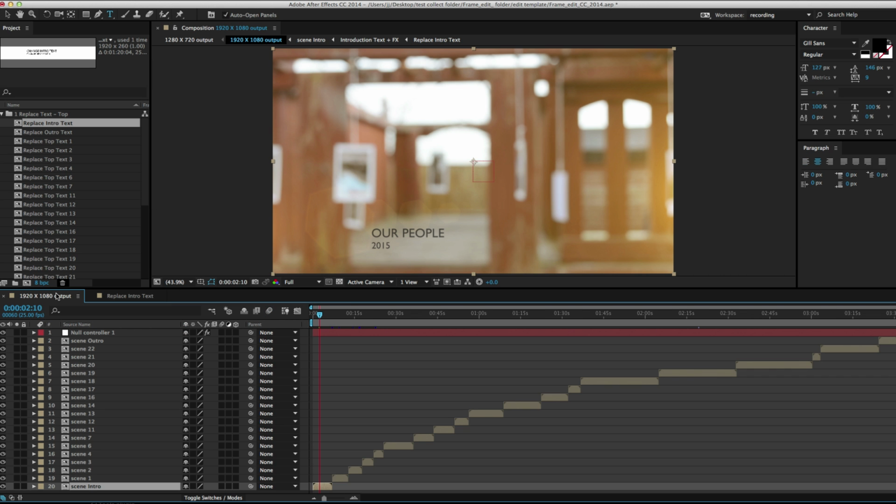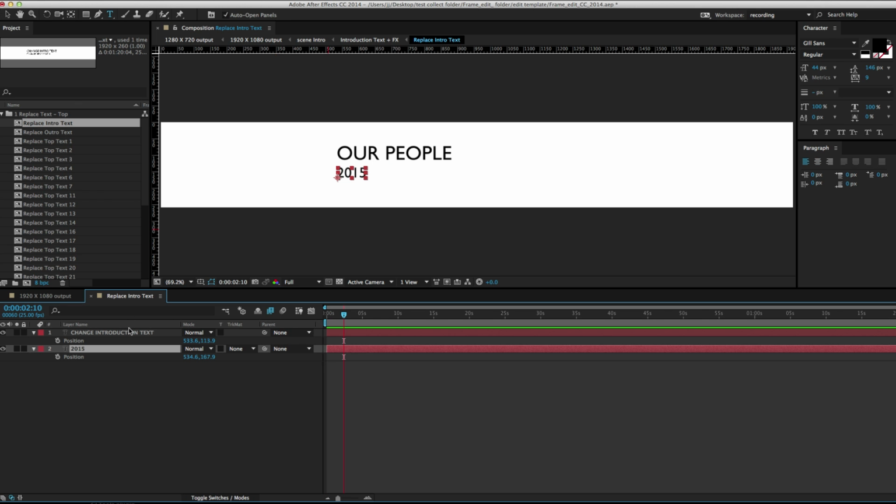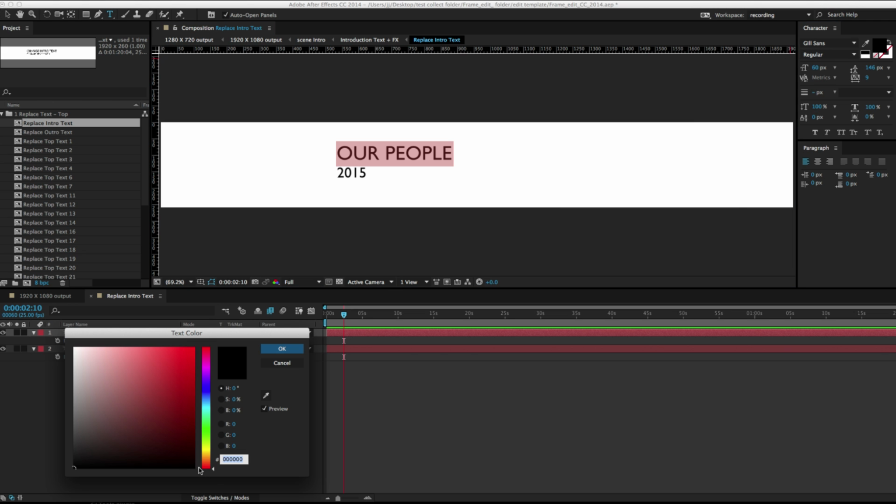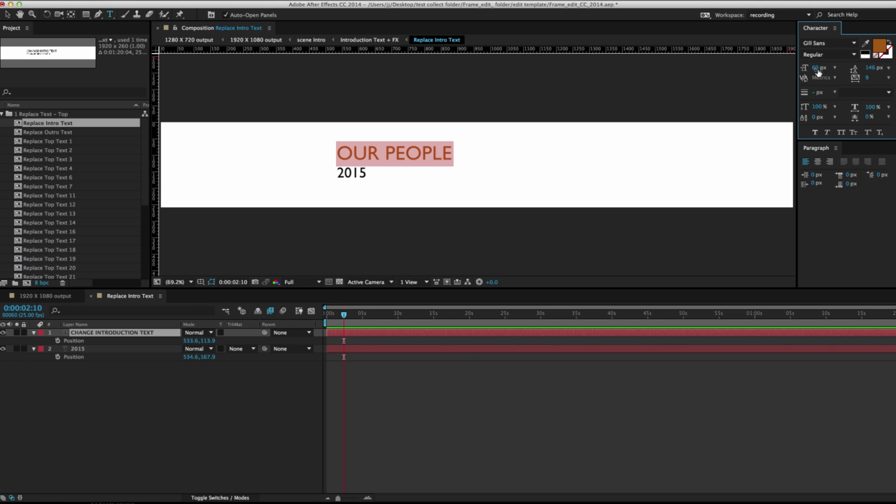There are other changes I can obviously make. It's text, so I could go in and change the colour and the font and the arrangement and all things like that. So I'll go back in and maybe change the colour. So back to replace intro text, double click the top layer. Up in the character palette, maybe I'll change to more of a brown colour, since there's sort of a lot of brown in this scene. Maybe make the font a little bit bigger.